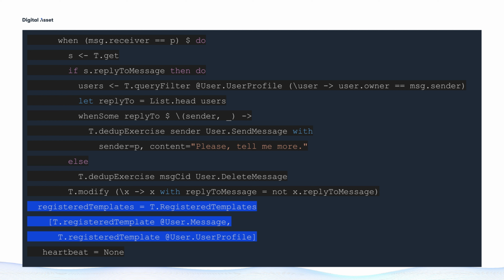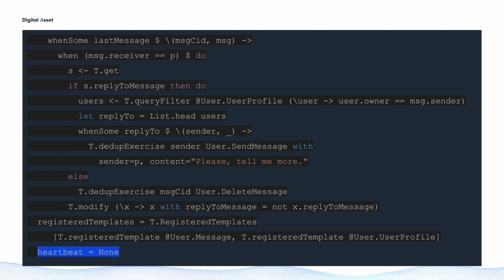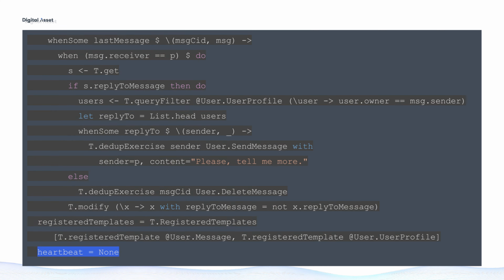However, if we follow best practices, we should set registered templates as the only two templates this trigger requires, which would be message and user profile. Since this trigger doesn't need to run on a schedule, the value of the heartbeat field is set to none.